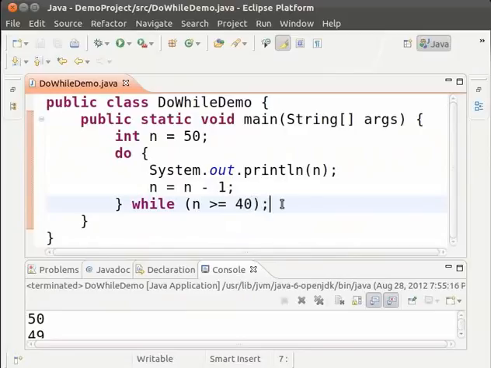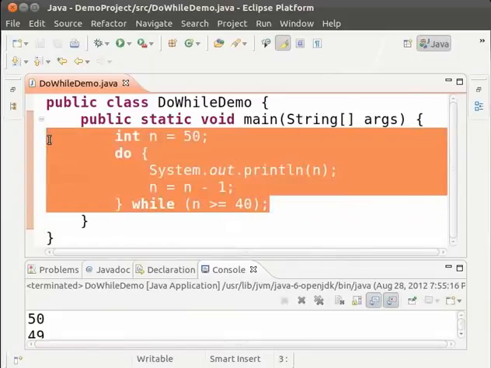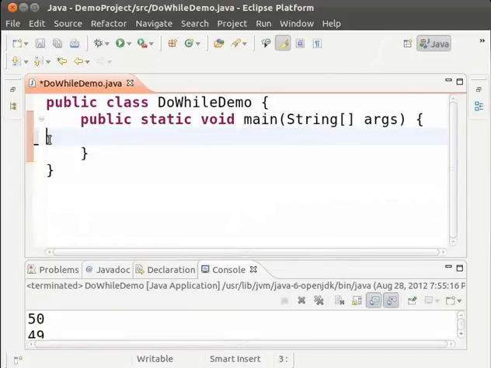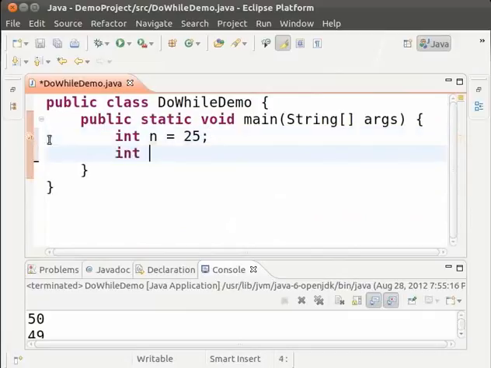First, clear the main method and then type int n equal to 25. We shall see if the value in n is a perfect square or not. Then type int x equal to 0. We shall use x to store the square root of the number if it is a perfect square.